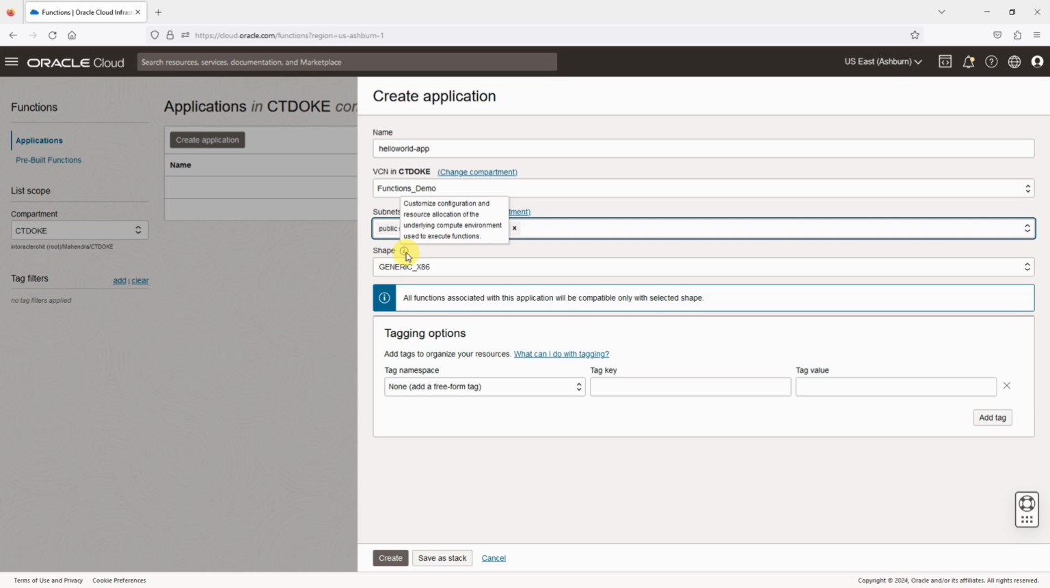Now the next thing that we must select is the shape. The shape here represents the processor architecture of the compute instance on which to deploy and run the functions in the application. All the functions in the application are deployed and run on compute instances with the same architecture. And remember, the function image that we create must contain the necessary dependencies for the architecture that we select here.